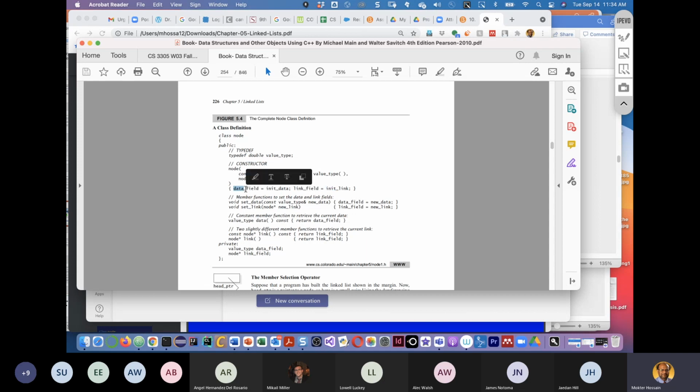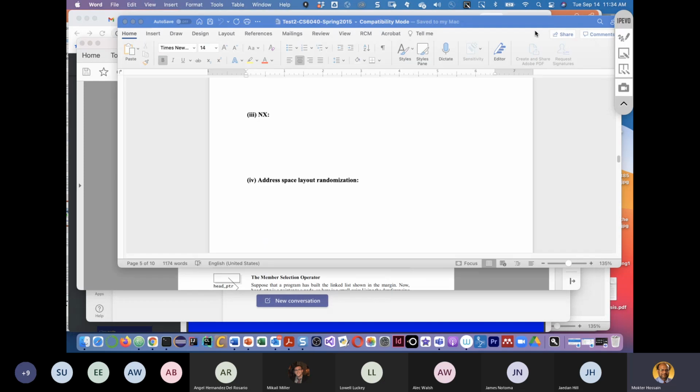So where are the data field and link field? Can you guess? Pointers? No. These are the private variables, the private fields. The data field and link field are the private variables for the node class. So this book, I don't know their policy.